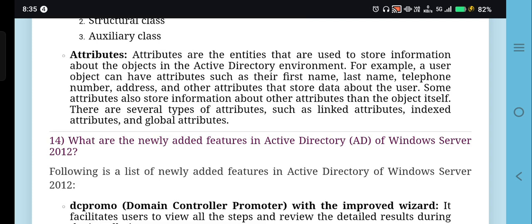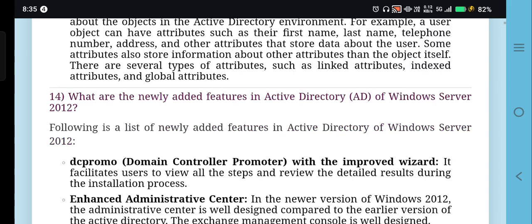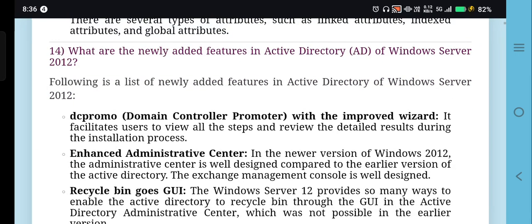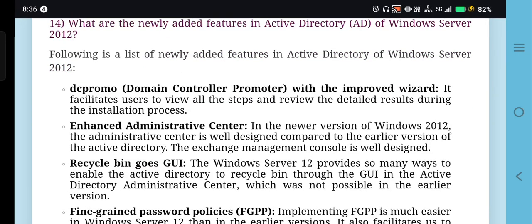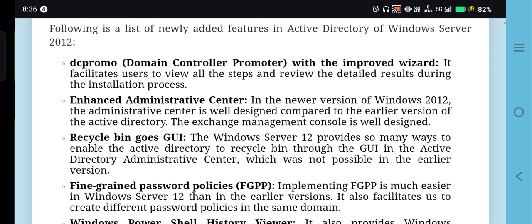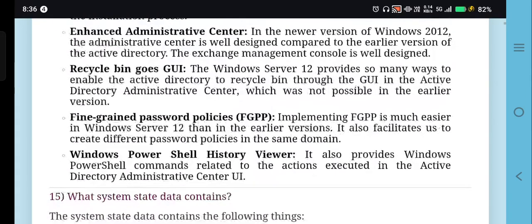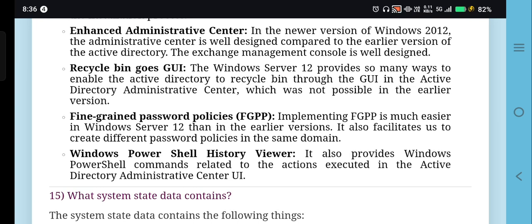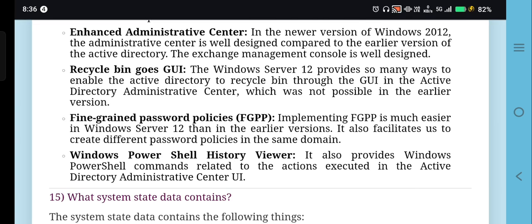What are the newly added features in Active Directory of Windows Server 2012? Following is a list of newly added features in Active Directory of Windows Server 2012: DC Promo, Enhanced Administrative Center, Recycle Bin Goes GUI, Fine-Grained Password Policies, Windows PowerShell History Viewer.